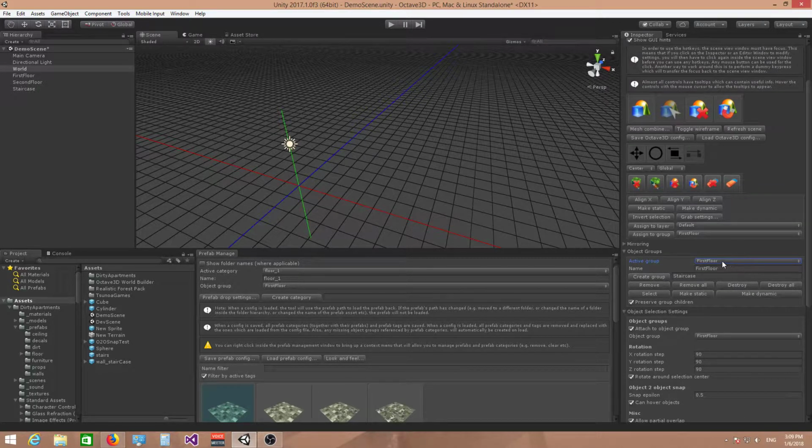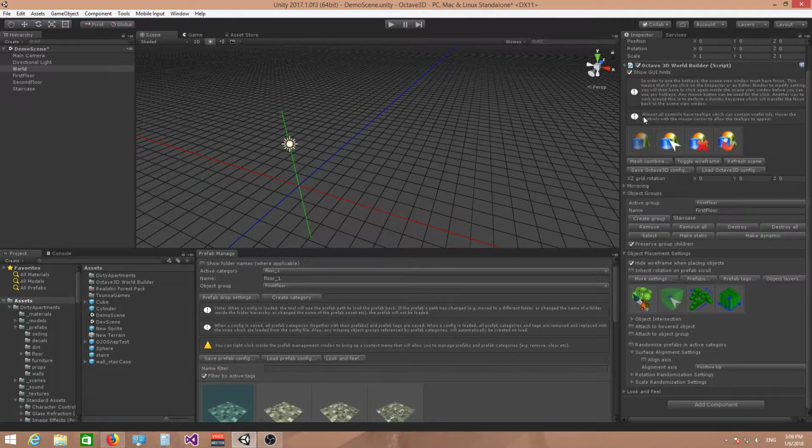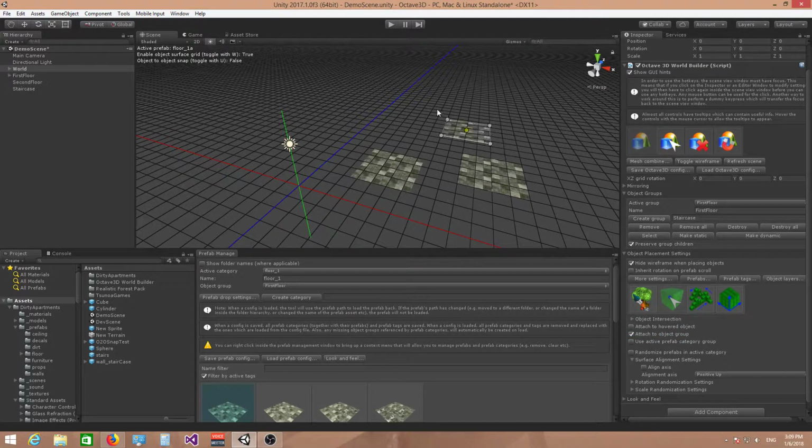The active group that you see here is taken into account when you're placing objects in the scene in placement mode. So for example, let's just say I want to place a bunch of objects. If I check the attach to object group toggle button, you can see that all the objects that I'm placing are going to be attached to the active group, which is the first floor right here. Okay, and this is what I want.